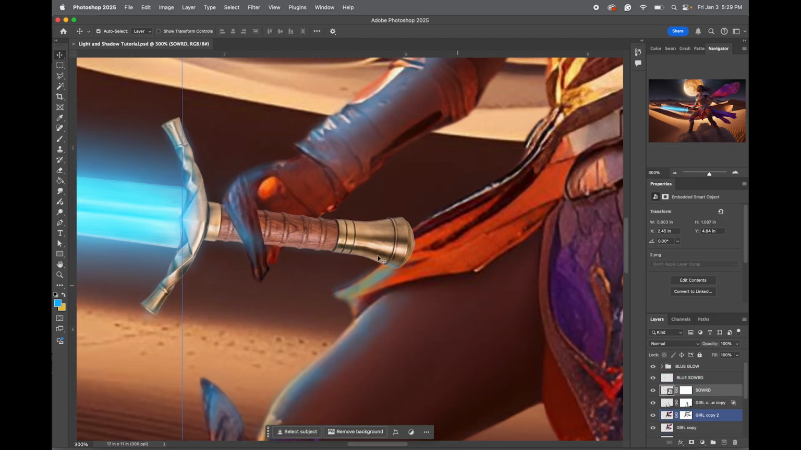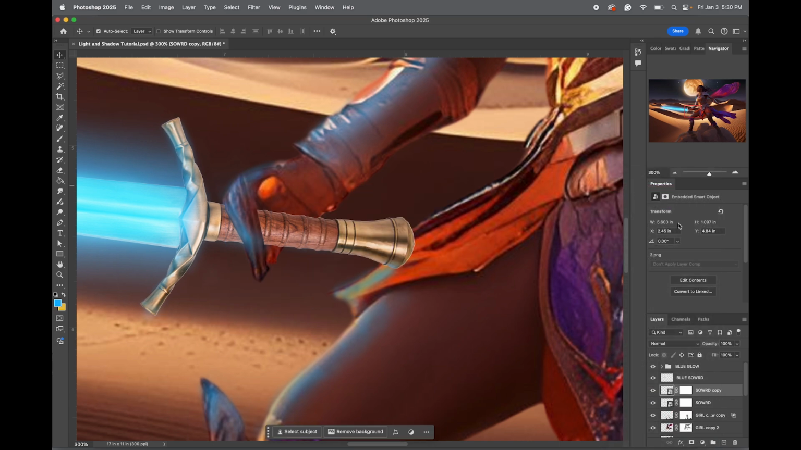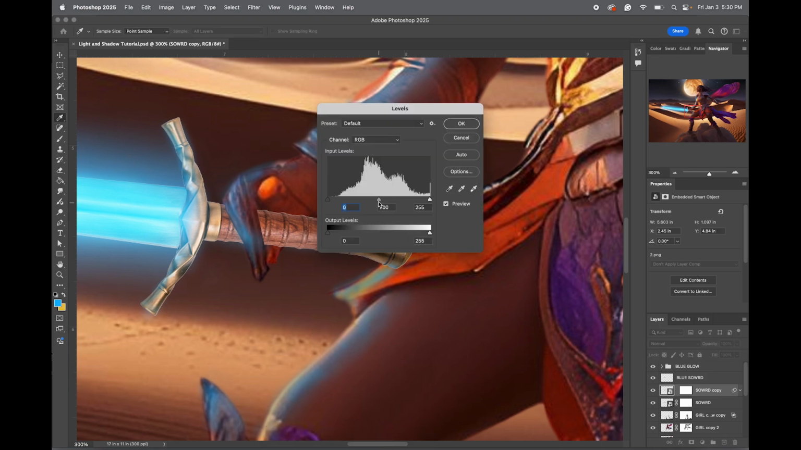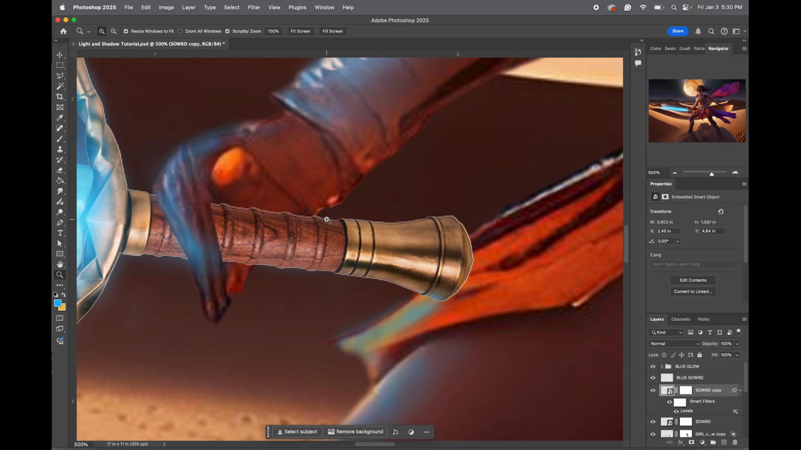Next, we want to come in here, select our sword layer with the move tool, and we're going to right click, duplicate it. Hit return. And then with the duplicated one, let's go ahead and do Command L. We're going to make it darker as well to fit the lighting. You can see it has a little bit of an edge. Let's see if we can get rid of that quick.